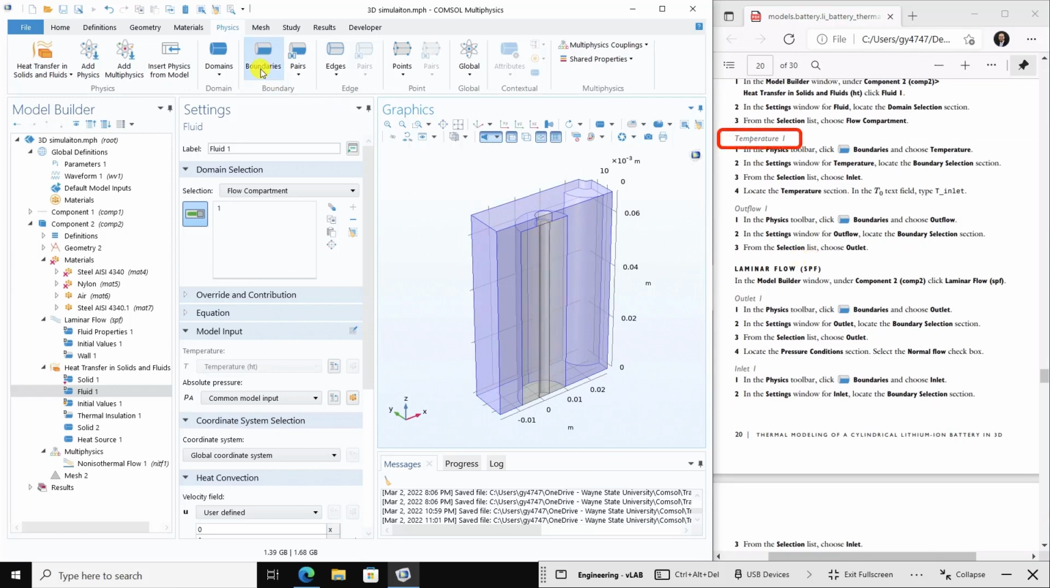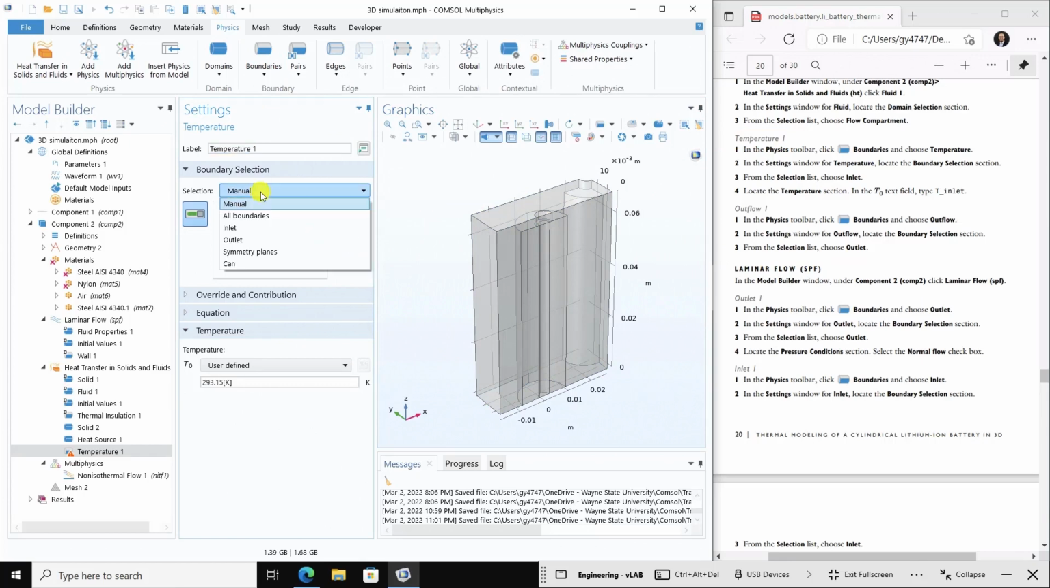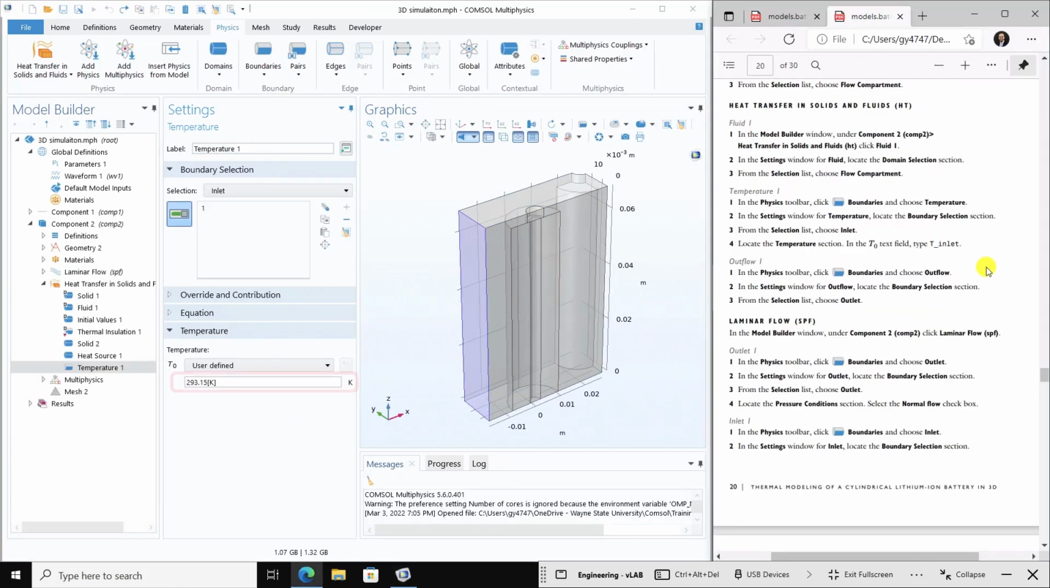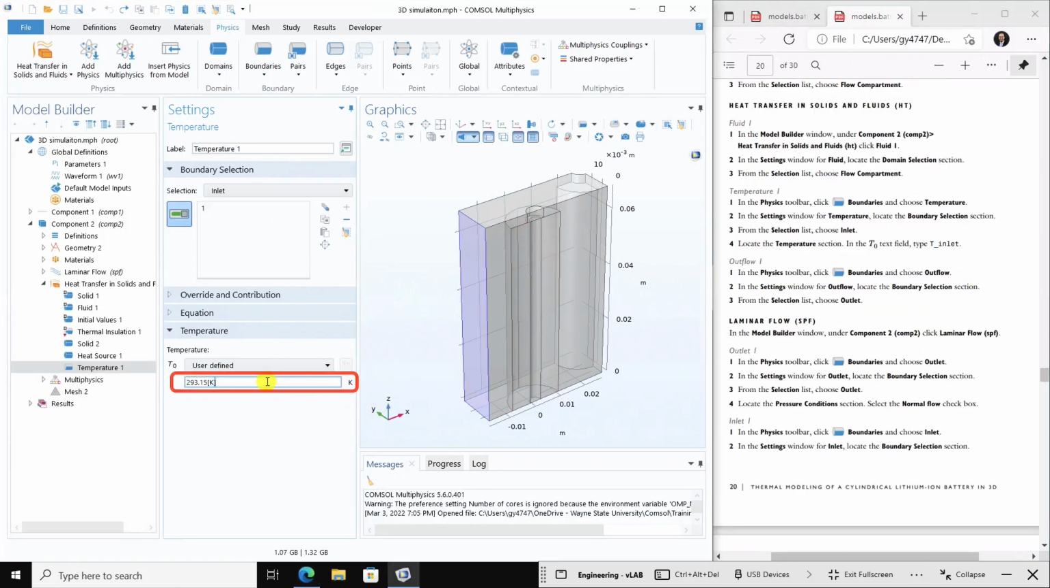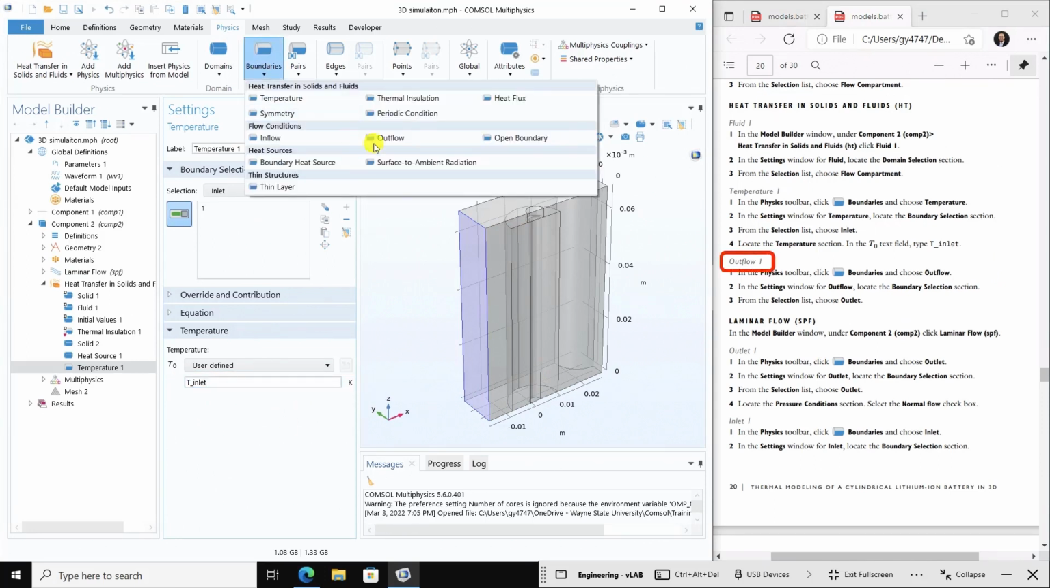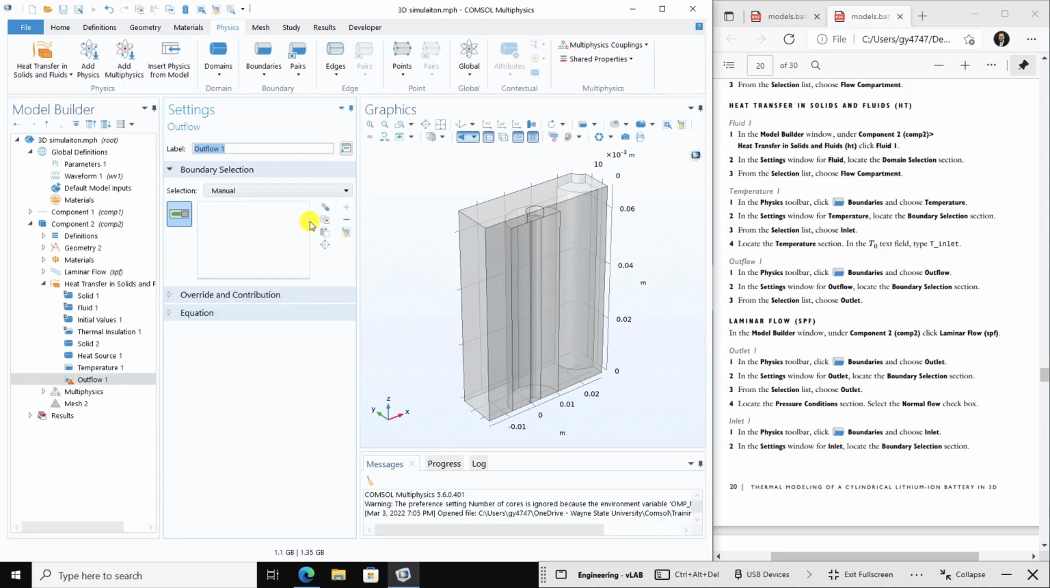Now we can add a boundary condition, which is the temperature. And from here we'll select inlet. We need to specify the temperature of the inlet. For the outflow, we can add a boundary, and we will select outflow. And from the boundary selection, it will be the outlet.